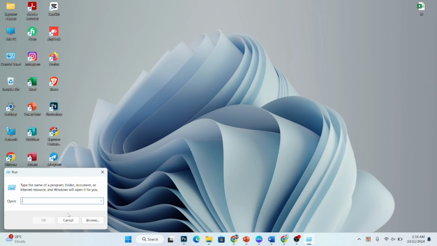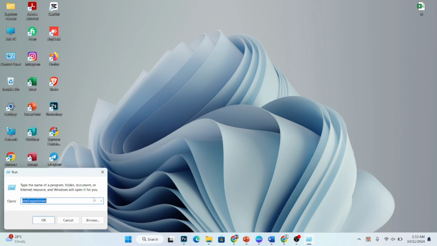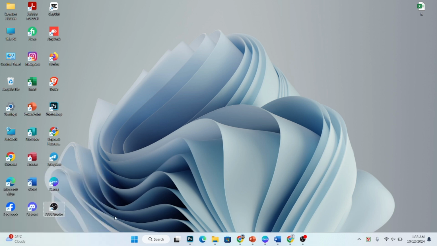So now, in order to access the run command, you have two different and easy methods. Either you can right-click on the Windows icon and click on Run, or you can also use the shortcut key, that is Windows+R. Alright, so once the run command is up, the very first run command is changePK.